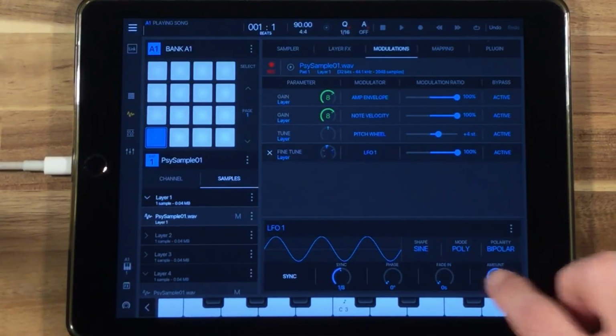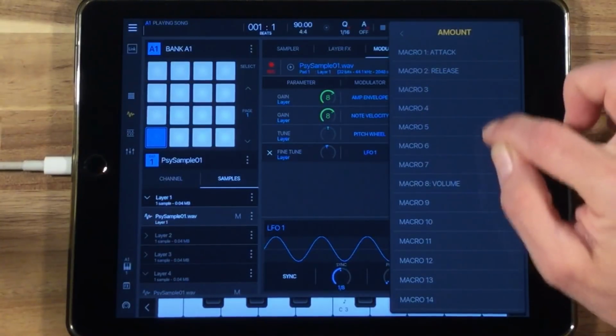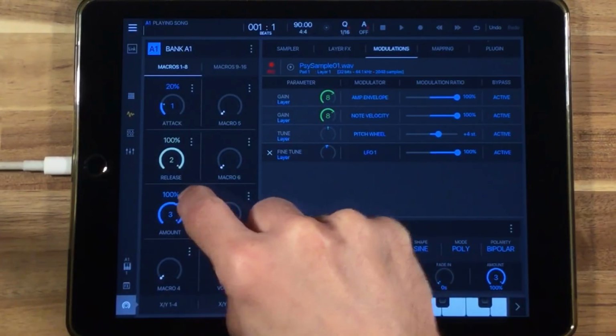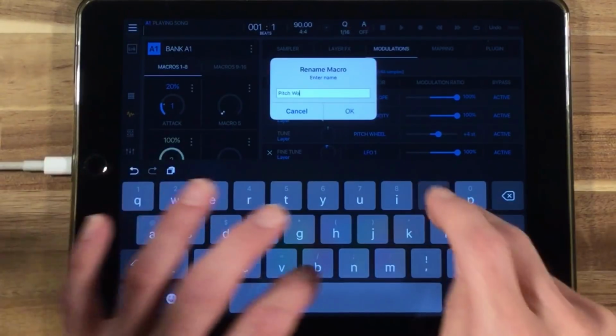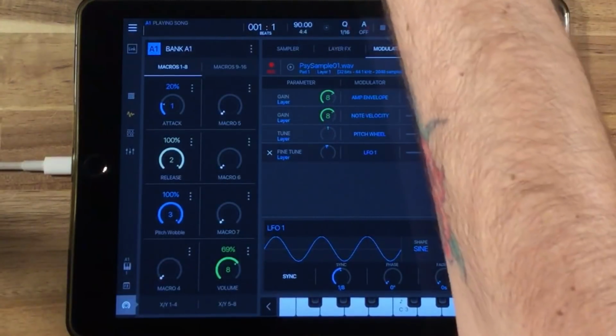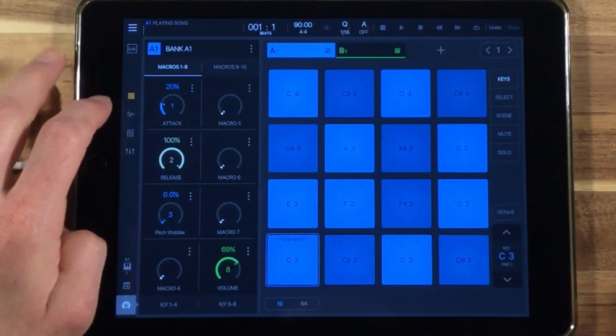So let's see here, if I double tap this amount, click macro, and assign this to the next available macro, macro 3. Now if I go over here and name this pitch wobble, and we repeat this step for all of the layers, then you'll see what I mean.